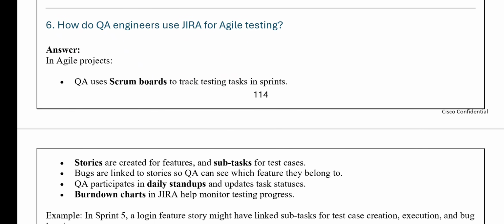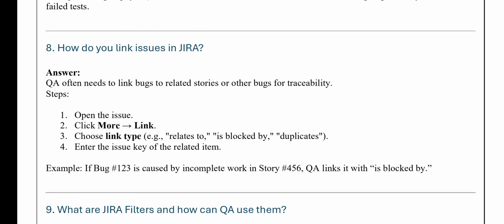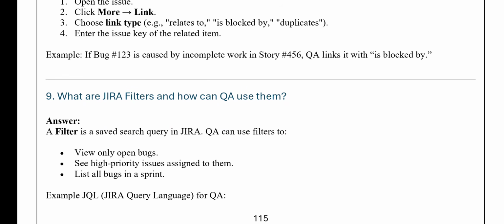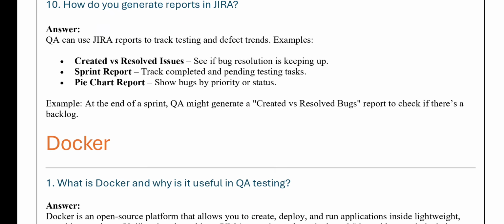How do QA engineers use Jira for agile testing? Can Jira be used for test case management? How do you link issues in Jira? What are Jira filters? How do you generate reports in Jira?